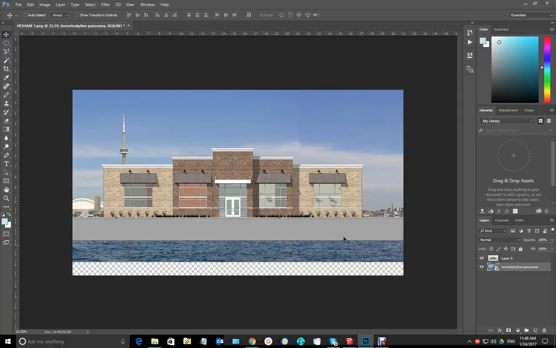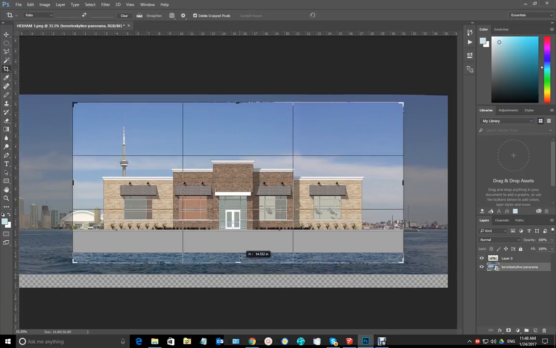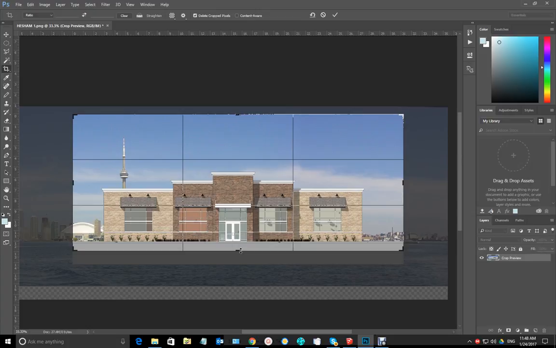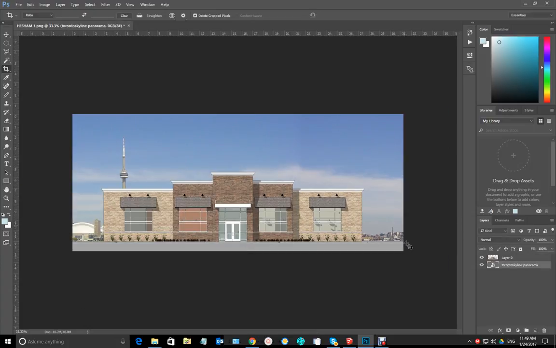And then okay, as you see here, I don't need this lower portion here. So I have my elevation and I have my background now, so I will crop that. Just go to crop and have this adjusted a little bit like this, and then hit enter. Now you have your elevation and the background.